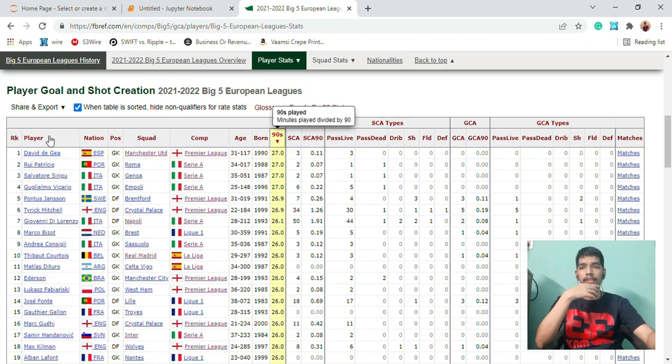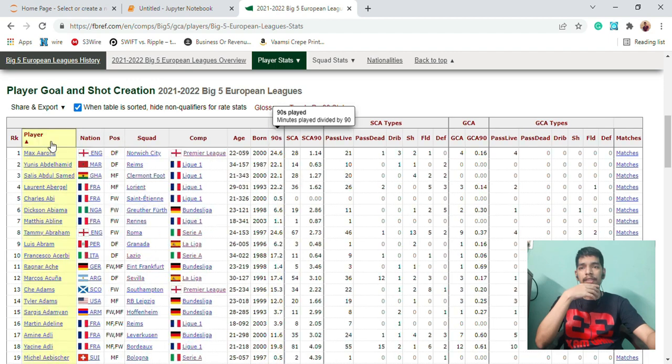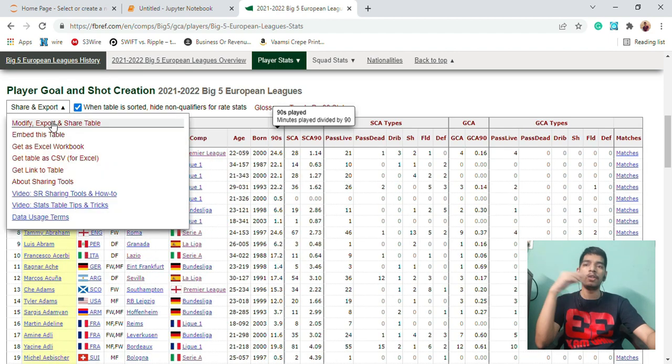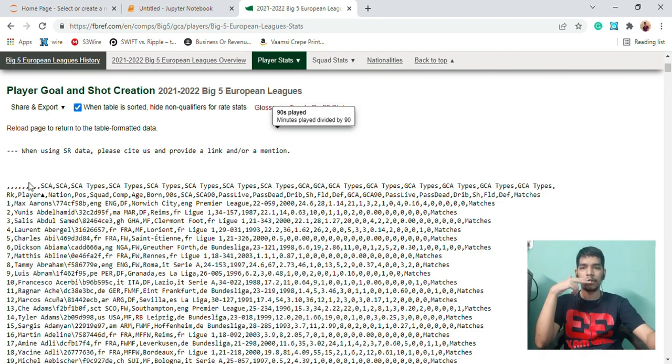We'll just put it in as it is. Here you find an option, Get table as CSV. Just click on that option, and you will get this table as a CSV file. Just copy all this data.